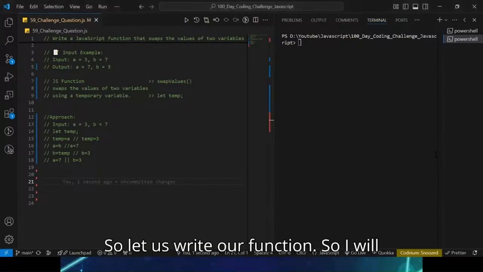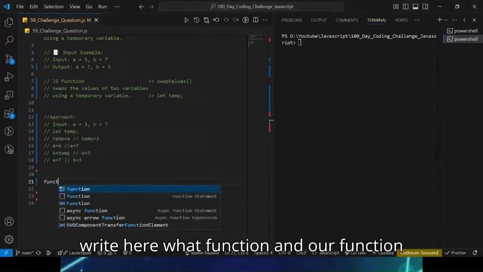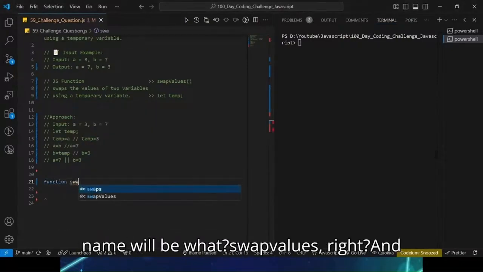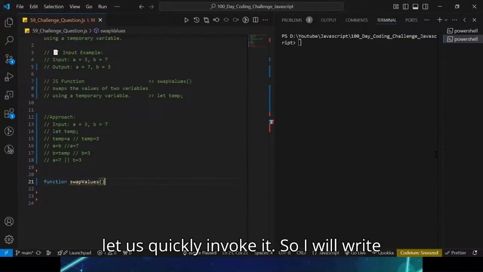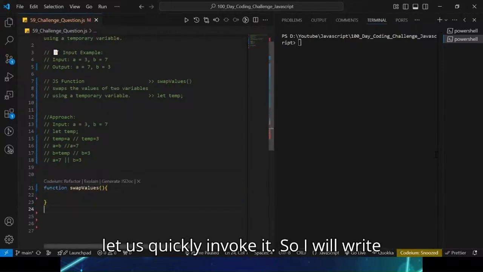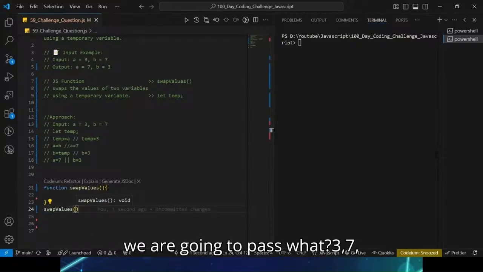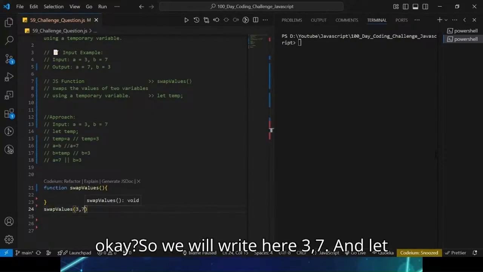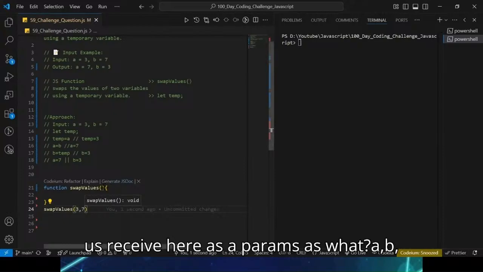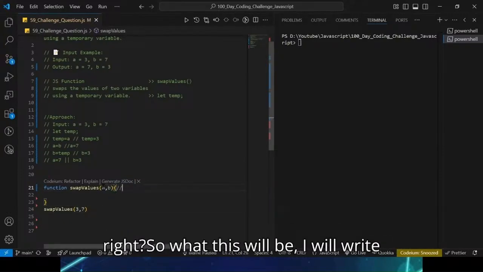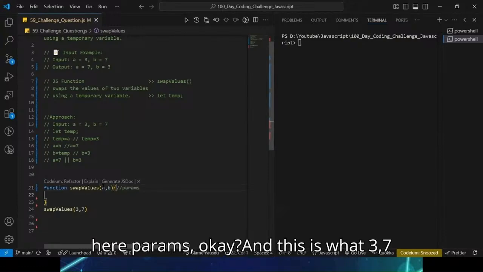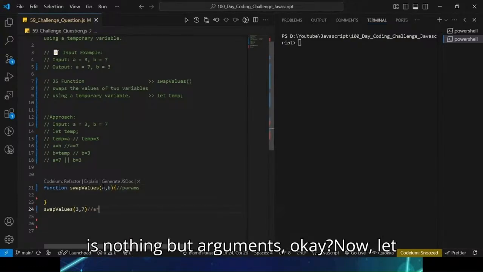So let us write our function. I will write function, and our function name will be swapValues, right? And let us quickly invoke it. I will write swapValues, and in this we are going to pass 3 comma 7. Okay. And let us receive them as params A comma B, right? So I will write params here. And 3 comma 7 is nothing but arguments.